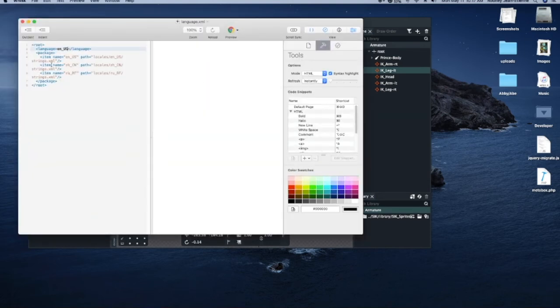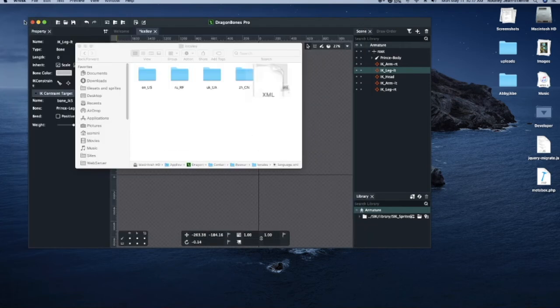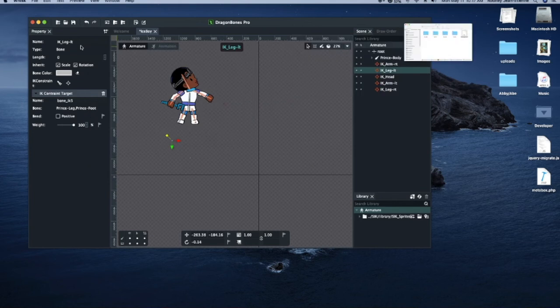And you're going to change the language from ZHCN to ENUS. And that's pretty much it. Save that. Close DragonBones. Restart DragonBones. And everything switches over to English. So that's pretty much it, and I hope that helps folks out because it's a really cool program.